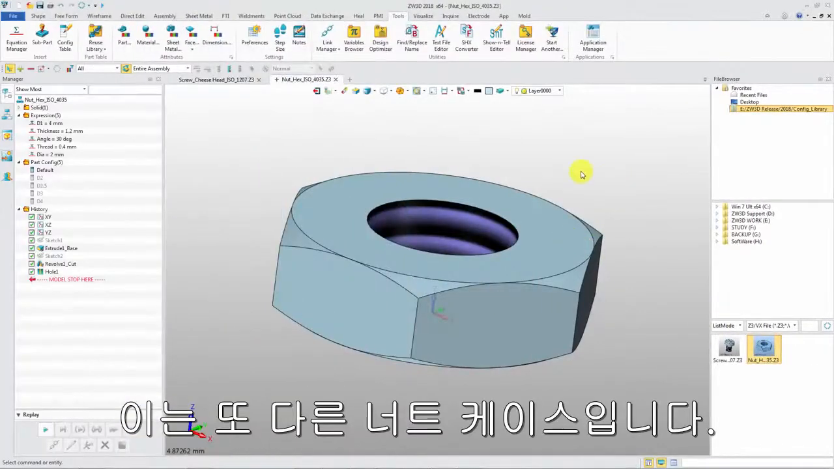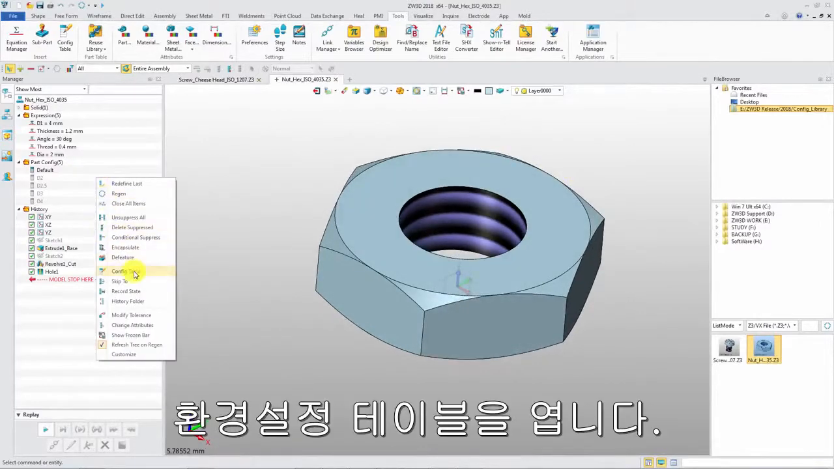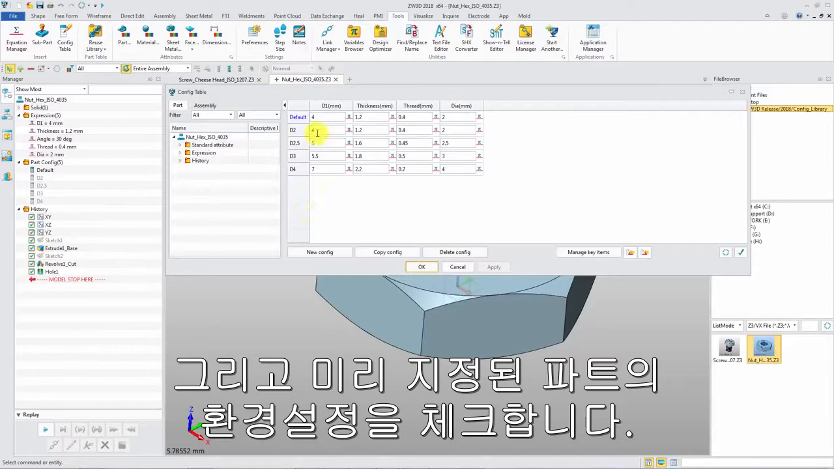This is another case, nut. Open the config table and check the predefined part configuration.